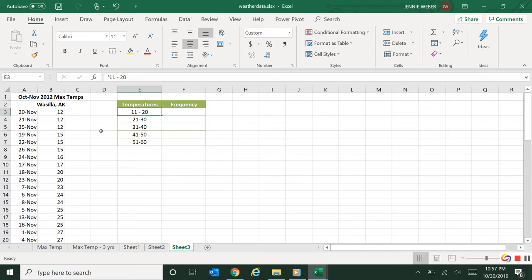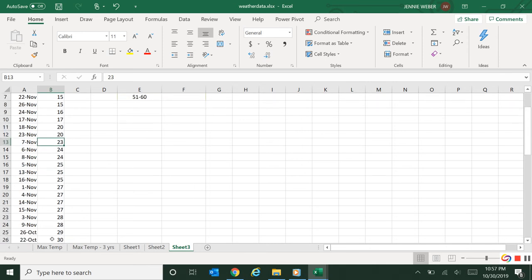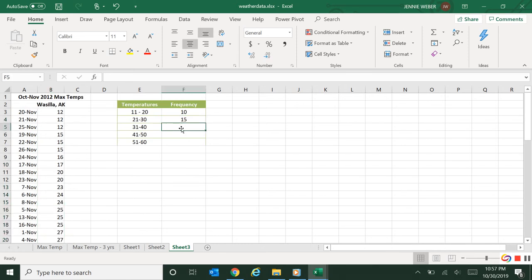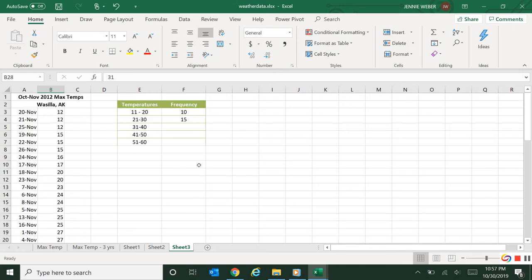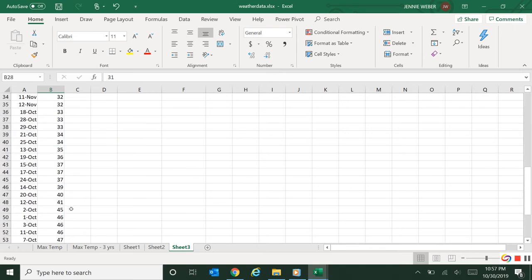Then I'm just going to count how many fall between 11 and 20. Well, 10. And right down here, look down here, it counts for you. There are ways to make it manually do this, but this way is actually just as fast. And then I need 21 through 30. So right there, 15. And then 31 through 40.